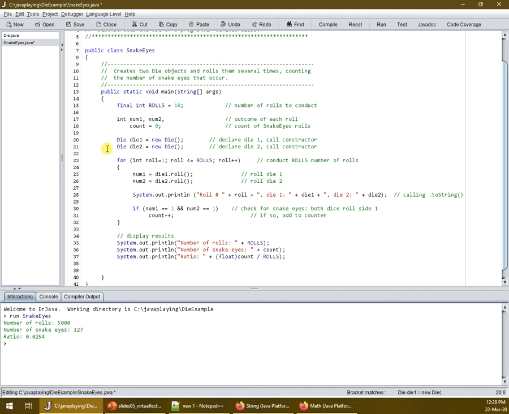Now, because we have two dice, we have a pair of dice here, we need to create two of them. So we're going to create one die object. This is going to create it in memory, return the memory address, and store it over here to die1. And then we're going to do the same thing for the second die.